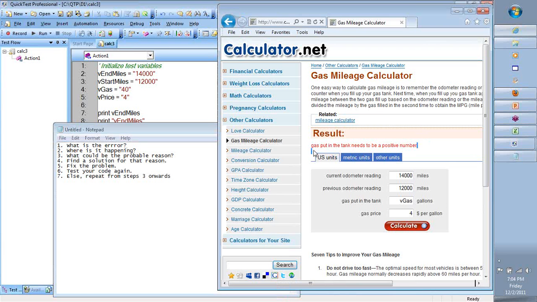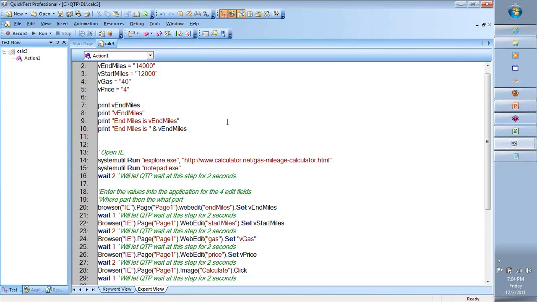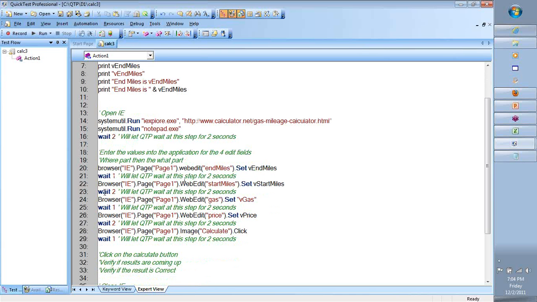It says gas put in the tank needs to be a positive number. Why? What do I see here? VGas. What could be the probable reason? That I put VGas out here, and that's the reason it seems to be giving me this error. All right. Do I have a solution? No. But where is the problem occurring? Where is that problem occurring from? What is the source for that? The source is, where am I entering VGas?